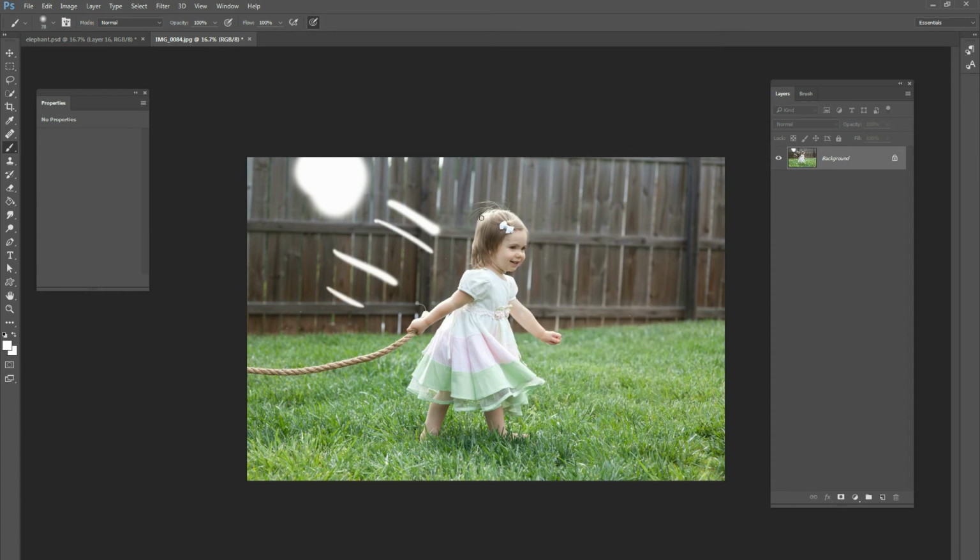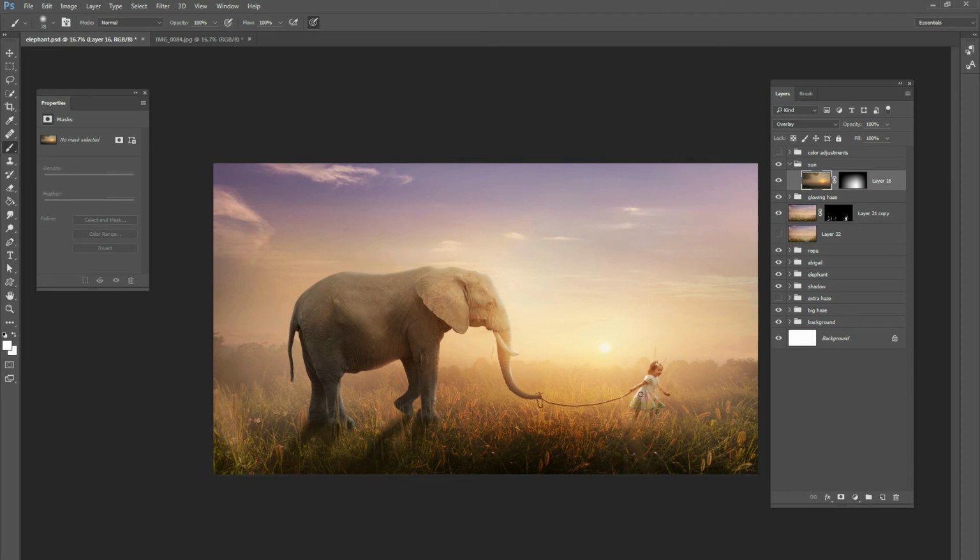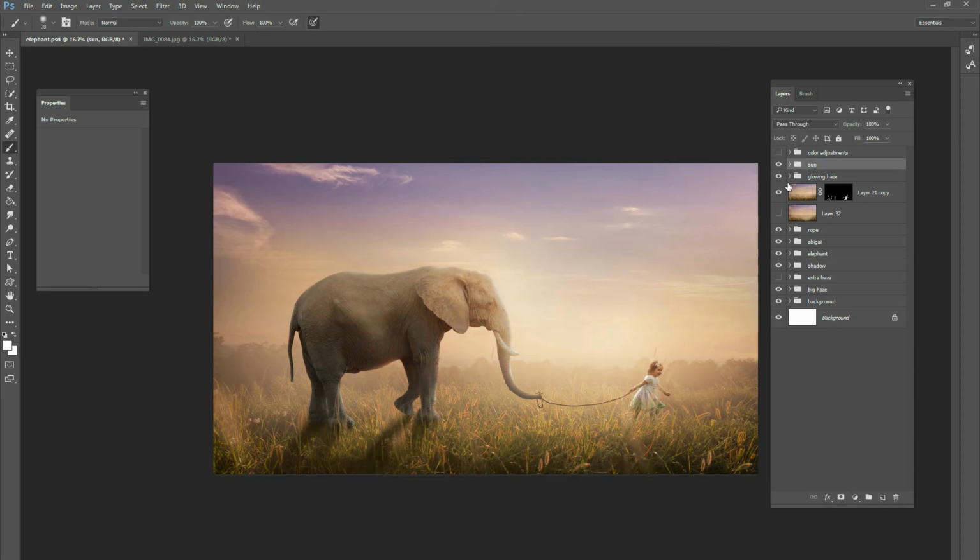And so you can see that she's got highlights on the back of her hair and the back of her arm and the back of her legs. So I purposely made sure that the sun was behind her when I did this. That way it looks like she's backlit. Okay, so there's the sun layer.